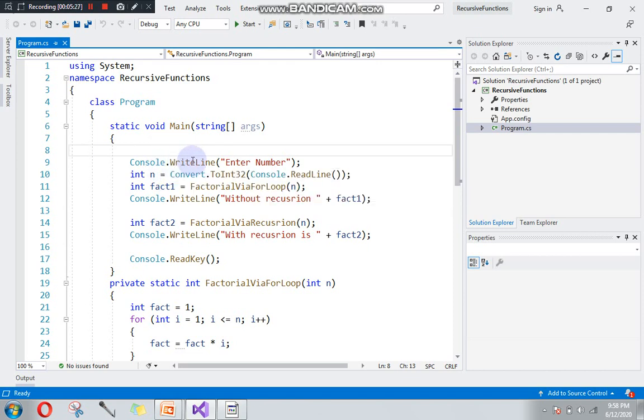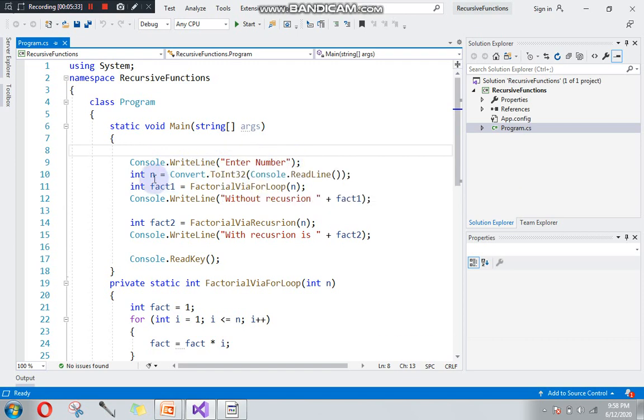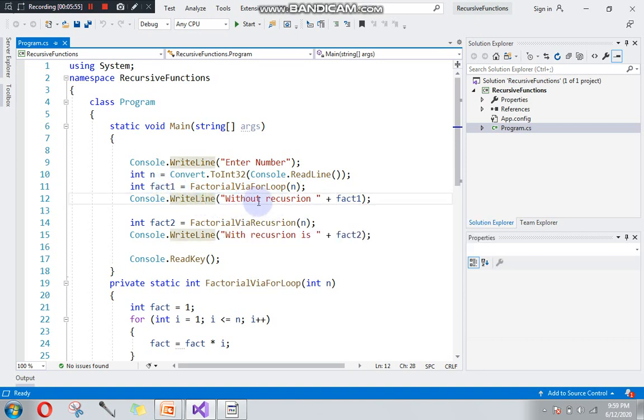So here I'm going to write "Enter number" so that the user will see this text and can enter the integer value here. Whatever is entered, I read that value, convert it into an integer and store it here. So I declared a local variable fact1 and call a method, factorial via for loop. Okay, and the output will be displayed in the command window. So you can see it is outputted here.